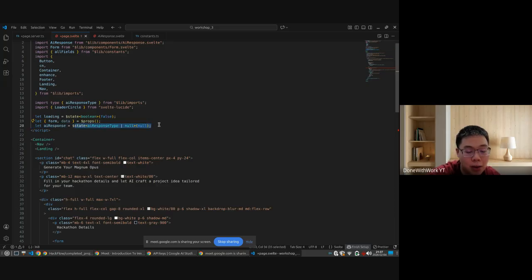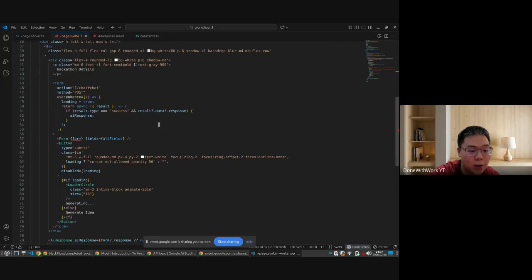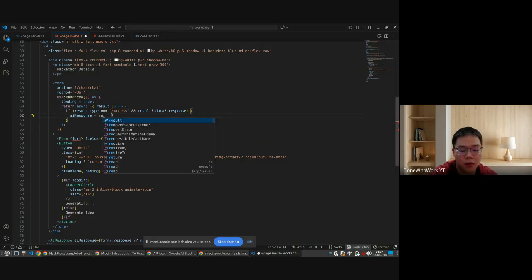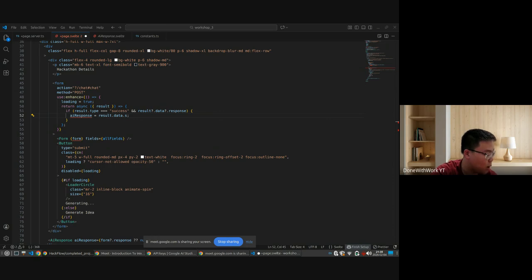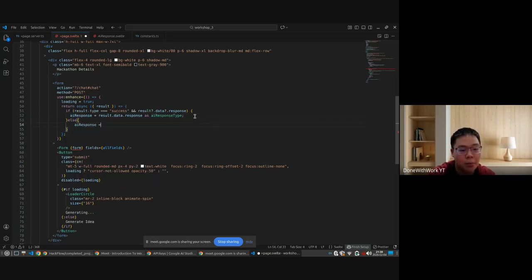If you're a bit confused about this, you can go ahead and watch our workshop 1. So down here, let's set AI response equals to result dot data dot response as an AI response type. So now we are coercing this response as an AI response type. Else, we just want to say AI response equals null. And then go ahead and save that.